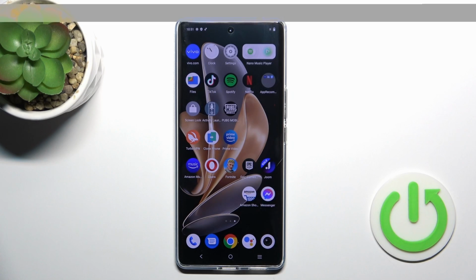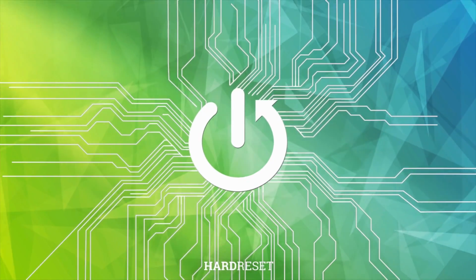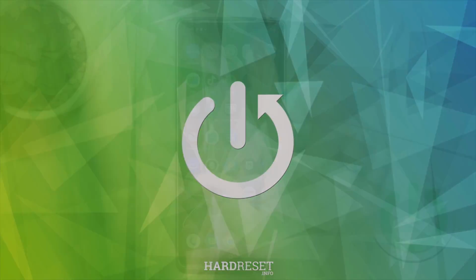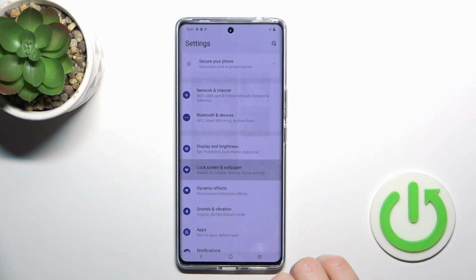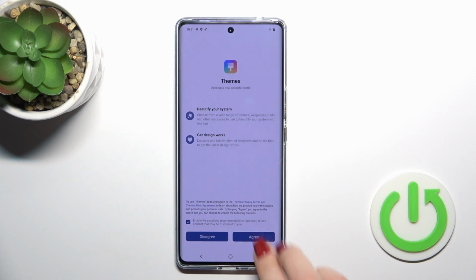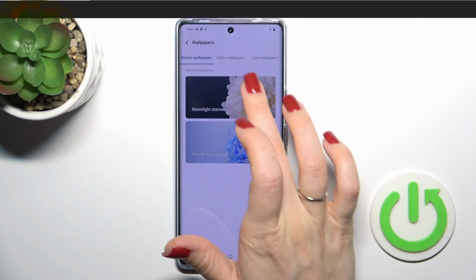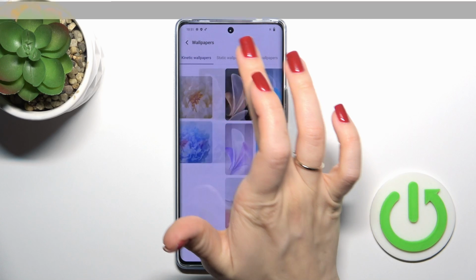Hi, this is the VIVO V29 and I'll show you how to change lock screen wallpaper on this device. So first we should open the settings app and then tap here to the lock screen and wallpaper section. Tap to wallpapers, click here to agree, and you'll see here the different static, default wallpaper or the live wallpapers.